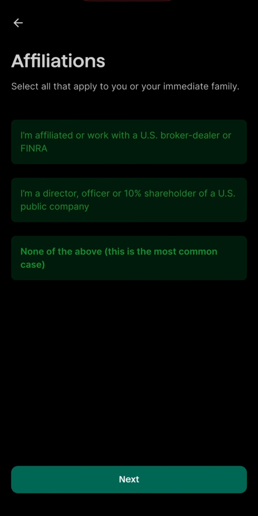So the next page is asking if you have an affiliation with a US broker dealer or FINRA, or you're a director or a shareholder of. So since I don't have any of this, I'm going to be selecting none of the above.